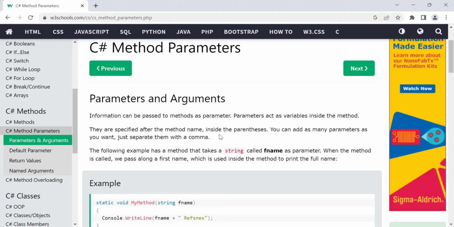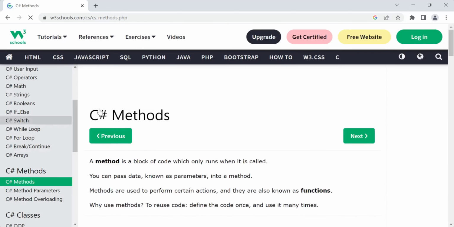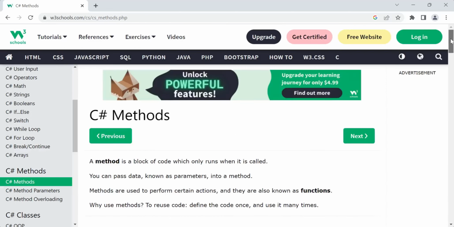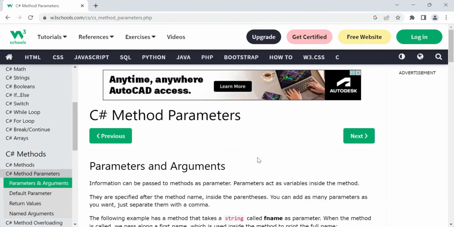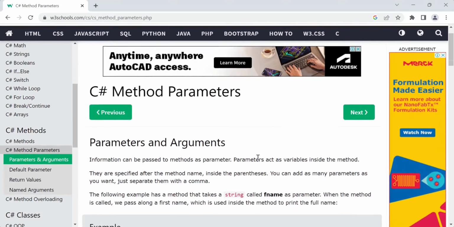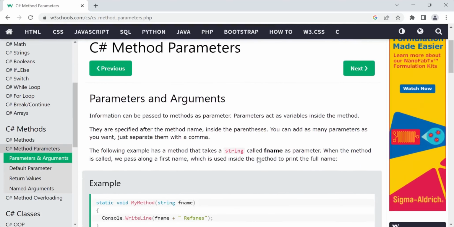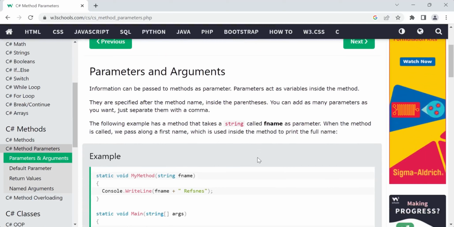Let's see what is meant by parameters. As we saw in methods in C Sharp, C Sharp is a programming language released by Microsoft that runs on the .NET platform. A method is a block of code that runs whenever it is called, similar to the functions present in other programming languages. If you want that block of code to be executed at the required time, you can just call that method so that it gets executed. If you want to pass any information to that method, that can be done by using parameters.